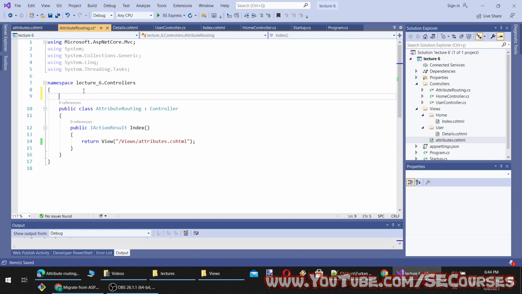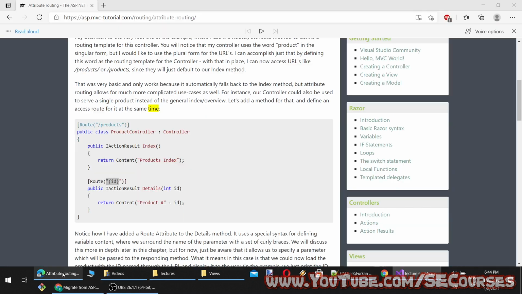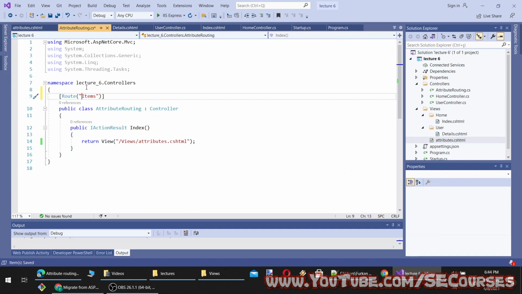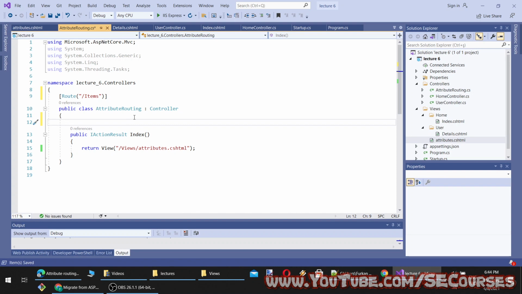And here I will define a route. Let's say this one will be items. You see, not related to attribute or anything. It is just items. And oh, we have to put a slash here. And here I will add an ID parameter.